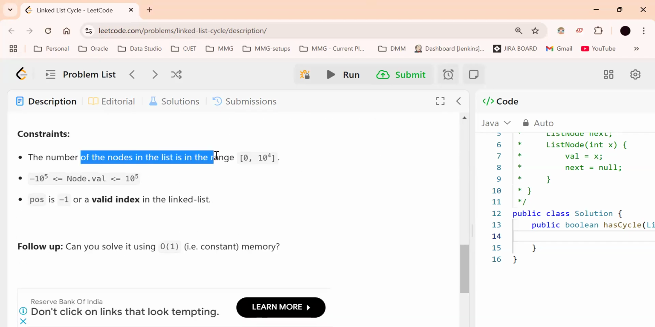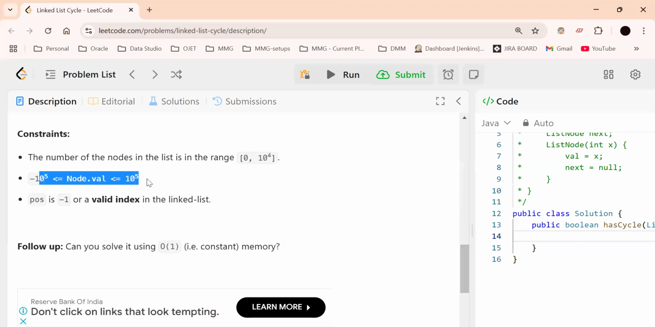The number of nodes in the list is in the range of 0 to 10 power 4, which means we can get 1 lakh nodes, and the values can be positive and negative. And the valid index in the linked list, this we don't even need to worry about.